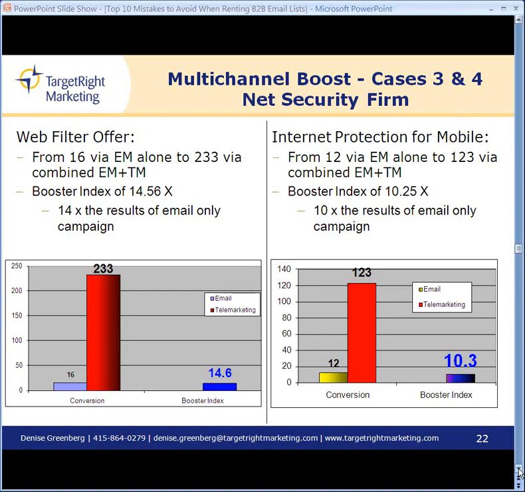And in the example on the right, they ran a campaign on the topic of internet protection for mobile users, and they went from 12 responses via email alone, that is 12 people who registered on their landing page, up to 123 via email and telemarketing combined. In that case, the results were 10 times better with a multi-channel approach.